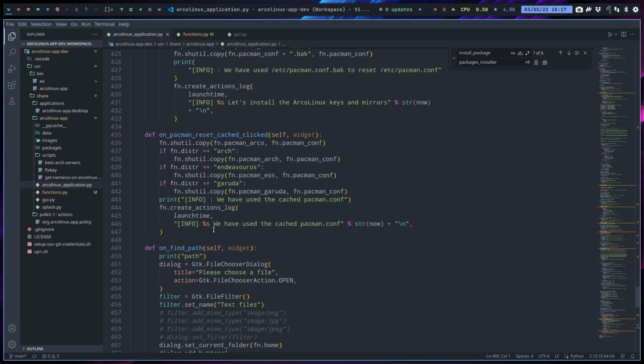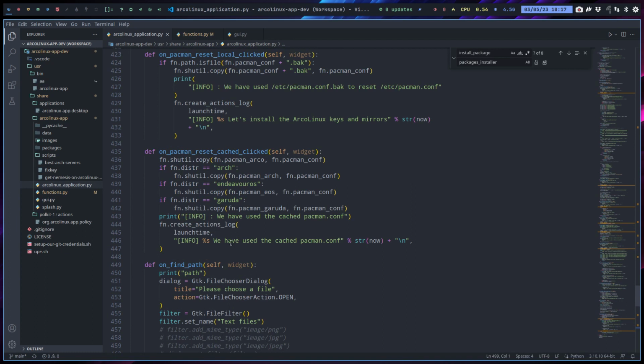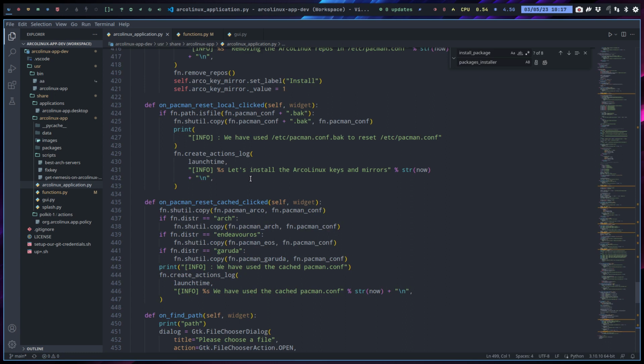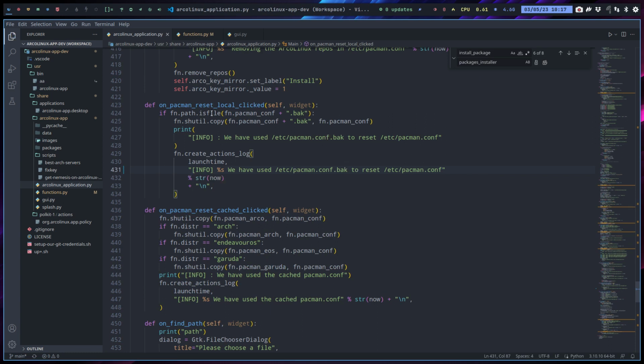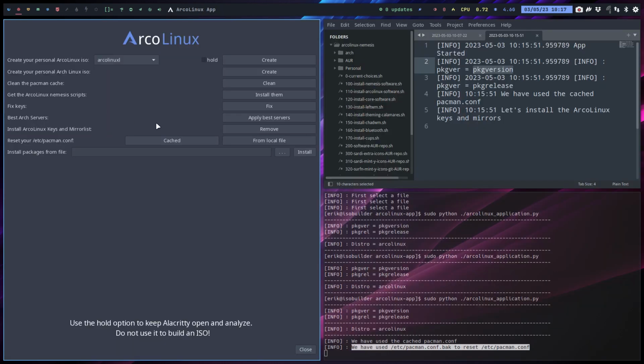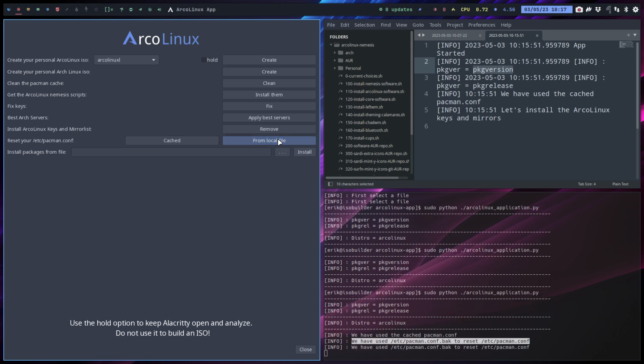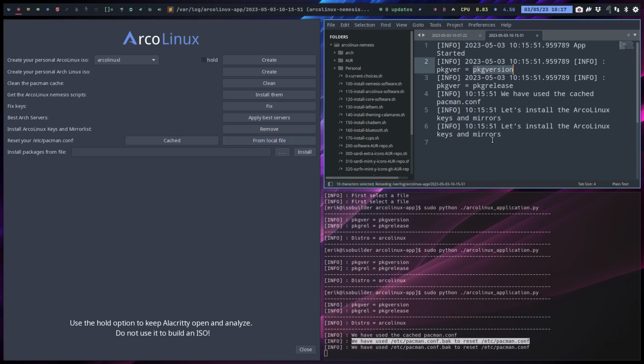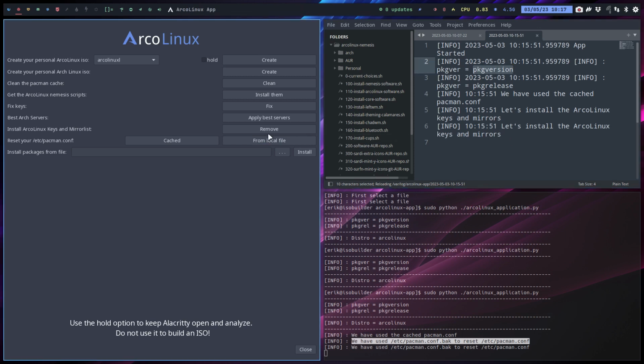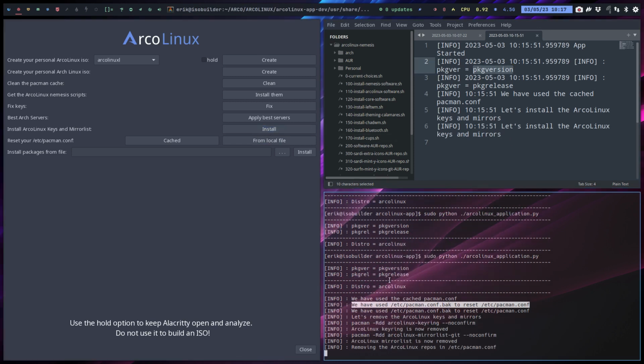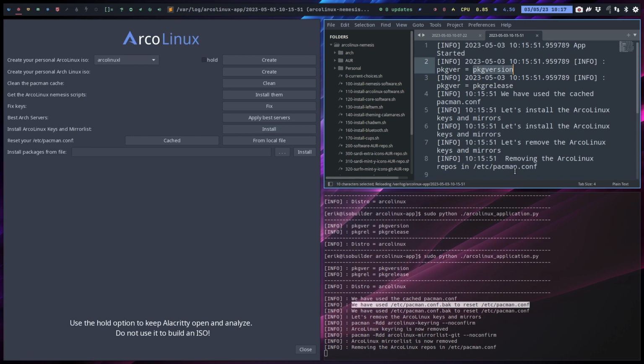That was pacman, find path, reset. We have used the cached pacman here. We have used this one, and here it says let's install. So that's not okay. There's this sentence that should be exactly the same. Okay, covered. So that was this one. Yeah, that's covered. We have the remove button. Let's remove ArcoLinux keys and mirrors, pacman keyring, remove. Okay, let's remove the ArcoLinux keyrings.